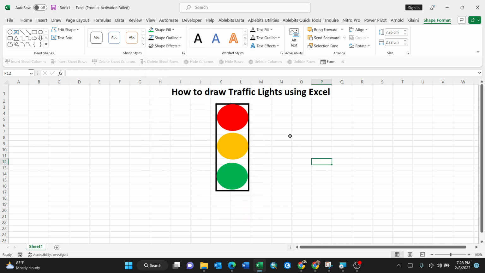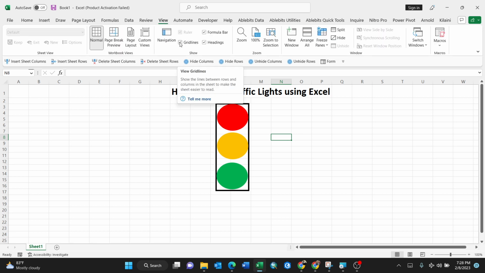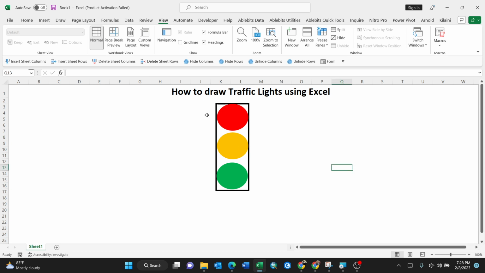Just like that. You may also want to remove these grid lines in Excel. You need to go to View, then uncheck Gridlines. Okay, that's it. You have a simple traffic light using Excel.